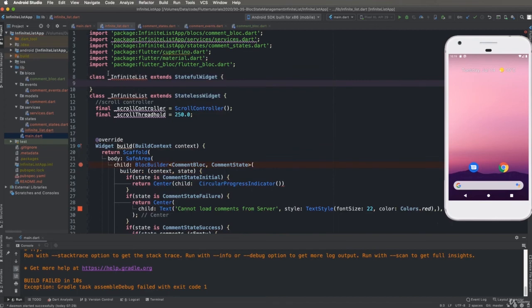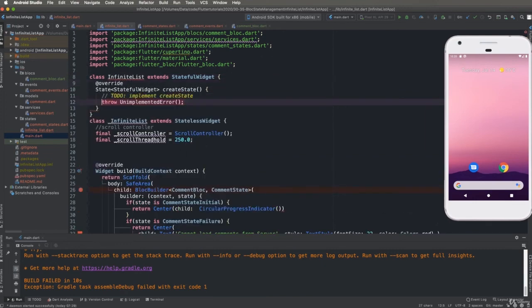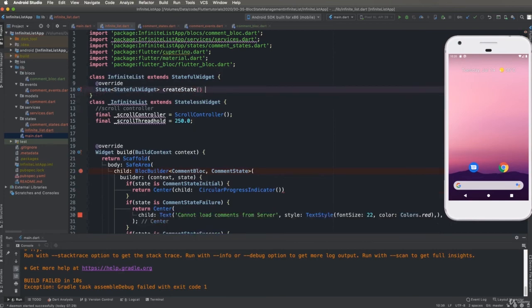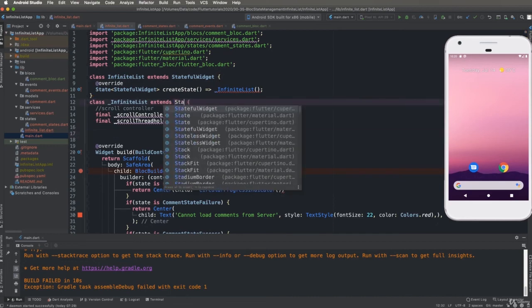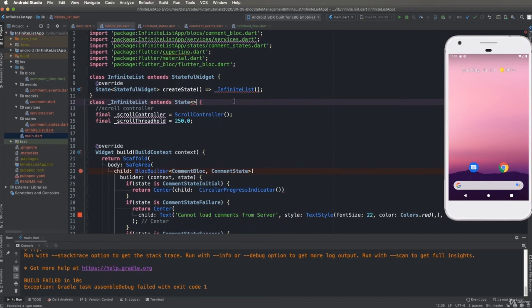Okay, so we define the infinite list as a stateful widget, overriding the create state. Yes, and the create state function will return the infinite list state object. The infinite list state, with underscore here, is a state, the state of the infinite list. Okay, so here is what we define.